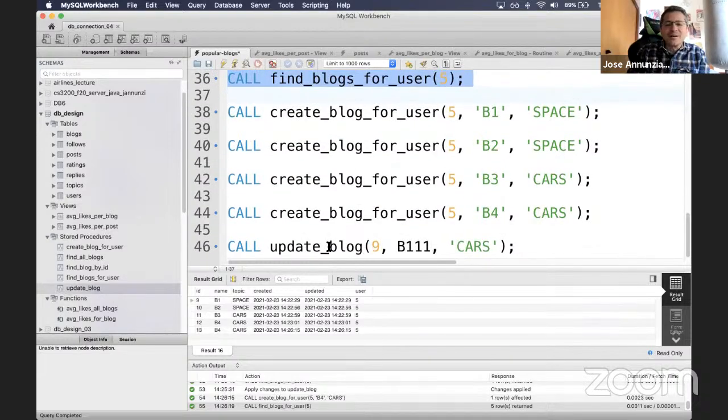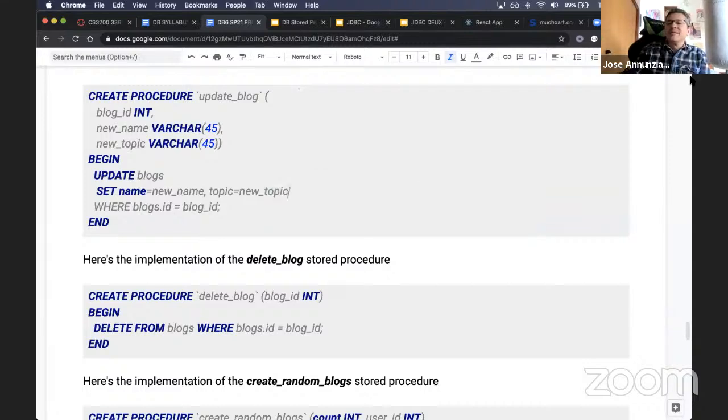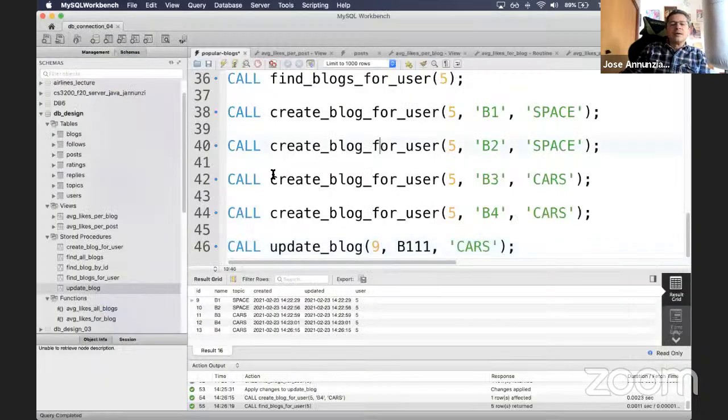How come it didn't work? Did I write it wrong? Let's see what the chat says. Should we put comments on the stored procedures about what they do? Yes, it's always a good practice to put comments. Very good. Yes. You forgot a quote. Let's see. The chat says that I forgot a quote.